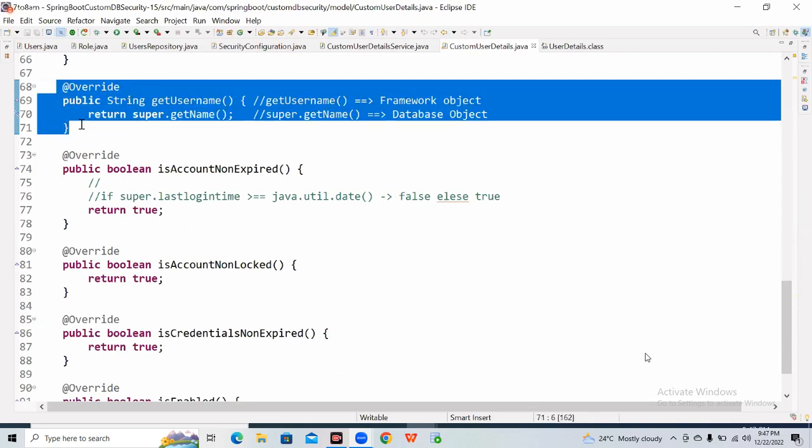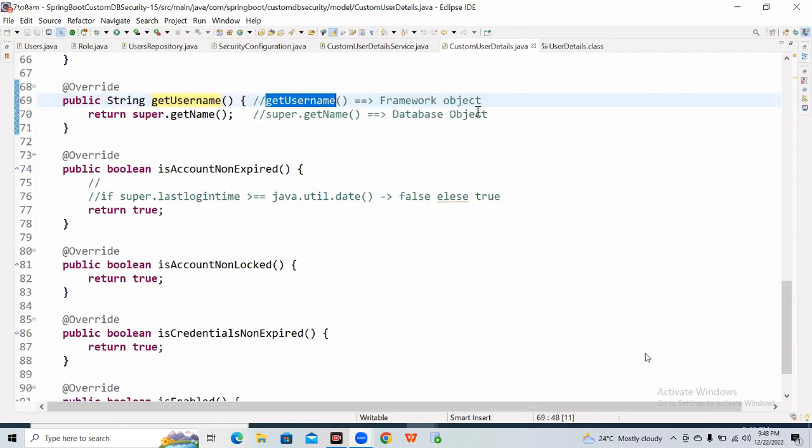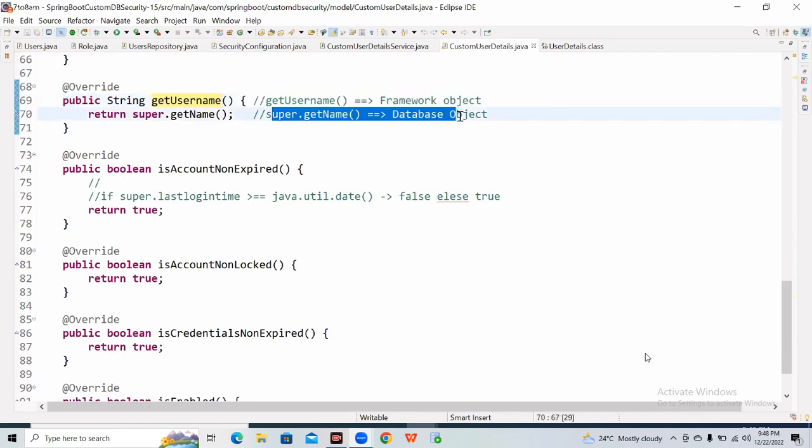Understand? When the framework is calling user details dot get username, get username is the framework object. Super dot get name is our object. Super dot get name is our database object. Is that clear, guys? Everyone?